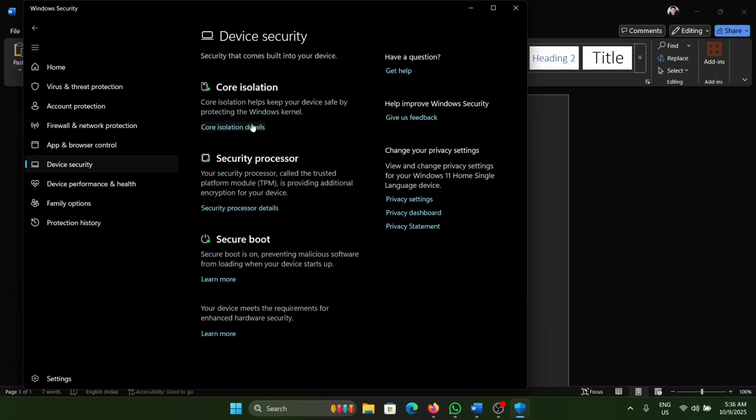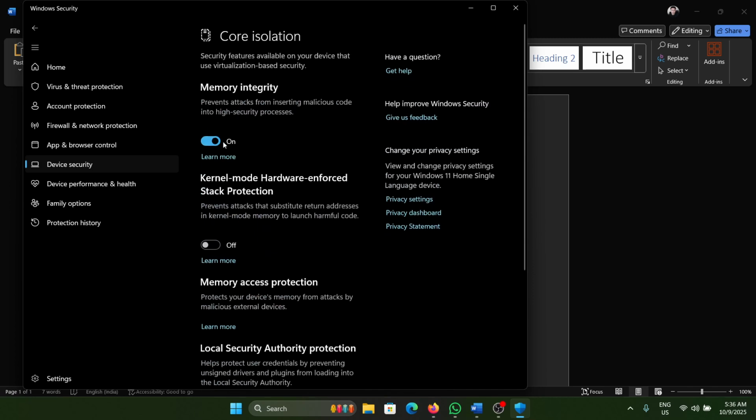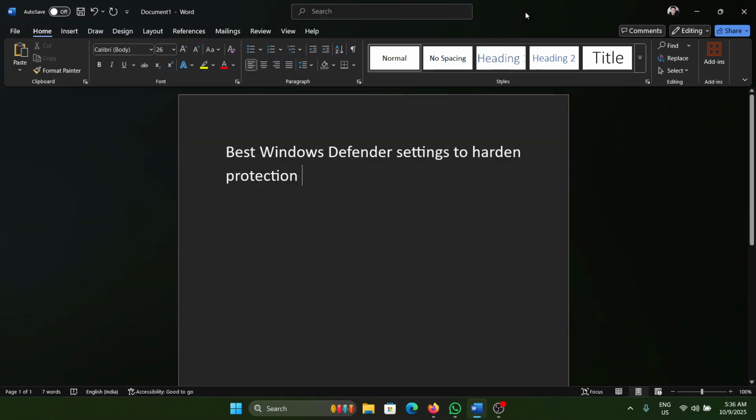For device security, we will go to Core Isolation and turn Memory Integrity on. That is it. These are the main settings that you need to make sure of for Windows Defender.